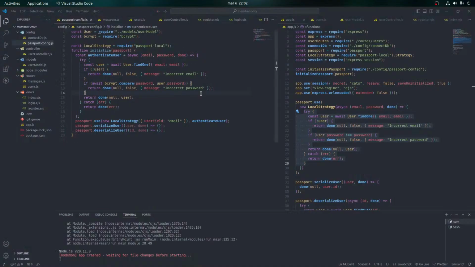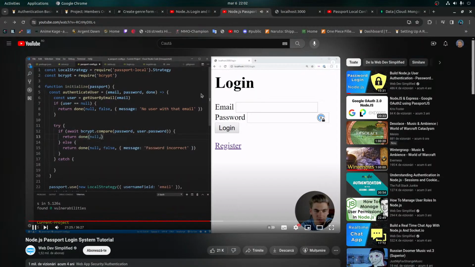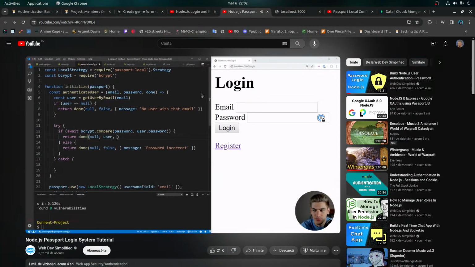And if we for some reason did find the user, our passwords are correct, we want to return done, again with no error, but this time we're going to return the user that we want to actually authenticate with. This is the user that they have actually logged in as. And lastly, inside of our catch here, let's catch that error. And we don't return done here, but we want to return that error inside of our done statement as our first parameter because we actually had an error with our application.